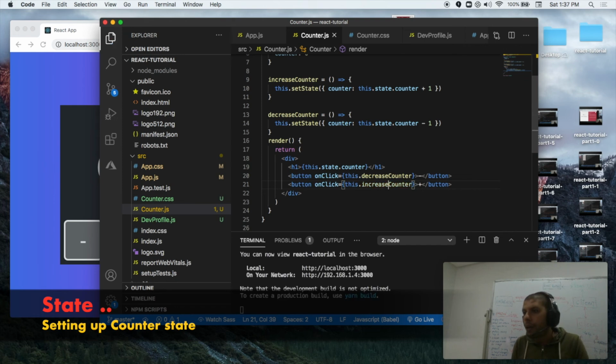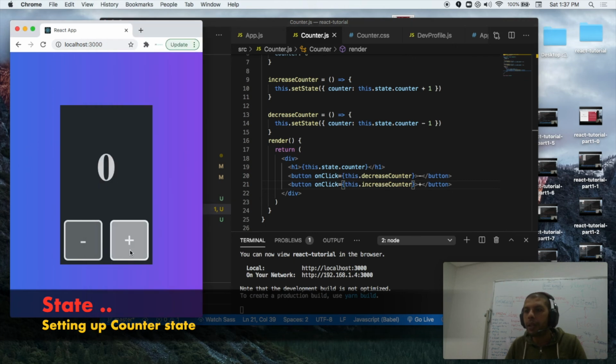And now, if we save and go back in here, let's try it, and we click, it increases the counter. And if we click on the negative sign, it decreases the counter. So as you can see now, guys, we are able to actually manipulate our state.